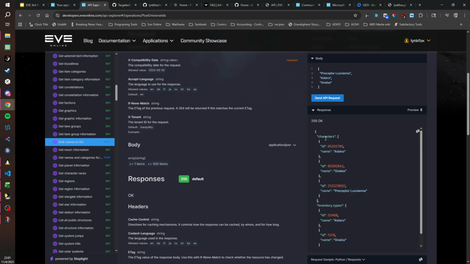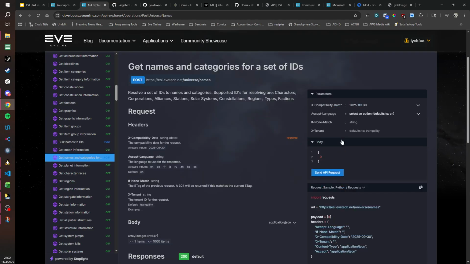Now, if I was to go the opposite way, let's say I only have this ID number, I don't have anything else, I can come over here to this one, to universe/names. I can just put the ID number in there, hit send request. It's going to come back as a character with the ID number and the name. So that's how you can look up direct names.